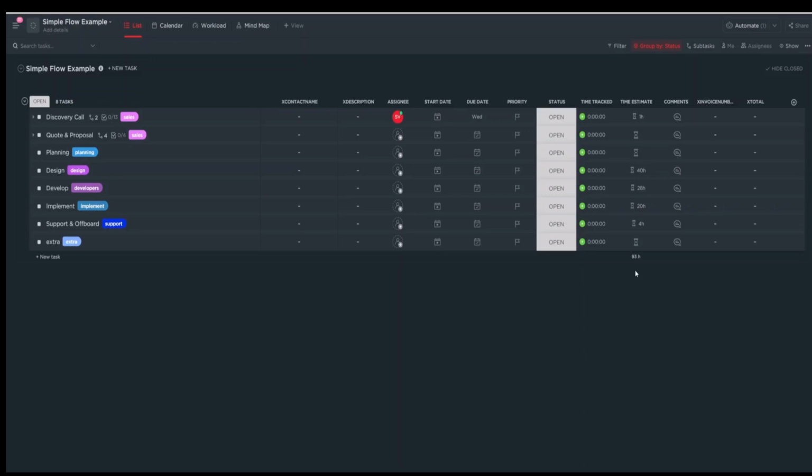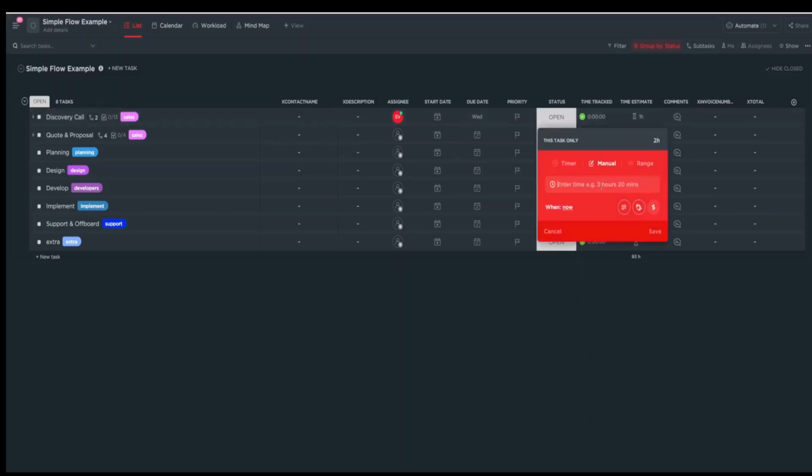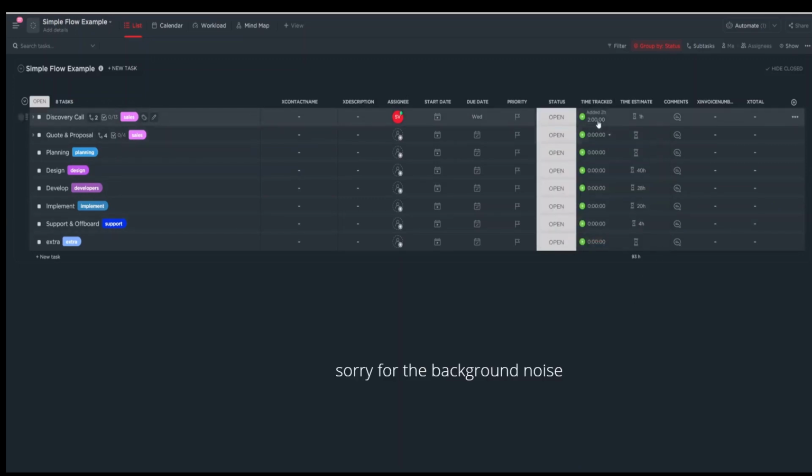Secondly, if you see the next column next to it, it is time track. Time estimate is the estimation you do to finish all the tasks. The time track feature allows me to actually put in the time entries. There are various ways, but I'll just do it manually for the time being for this example. Once I save that, you can see that I estimated it would be 1 hour to finish the discovery call, but when I actually finished the task and did the time entry, it took me 2 hours.